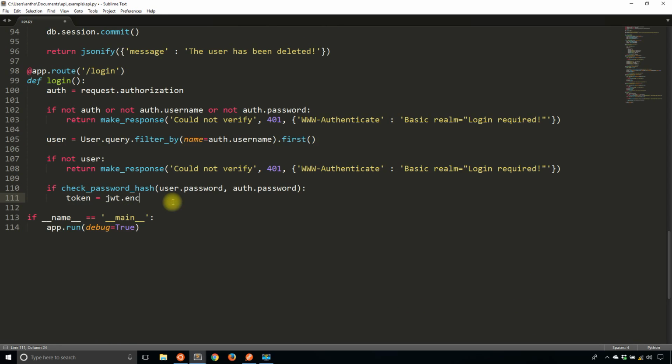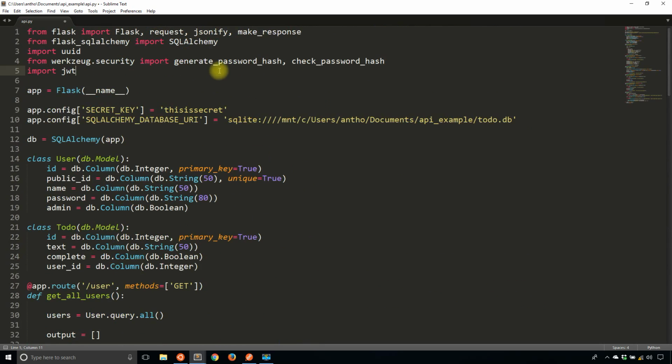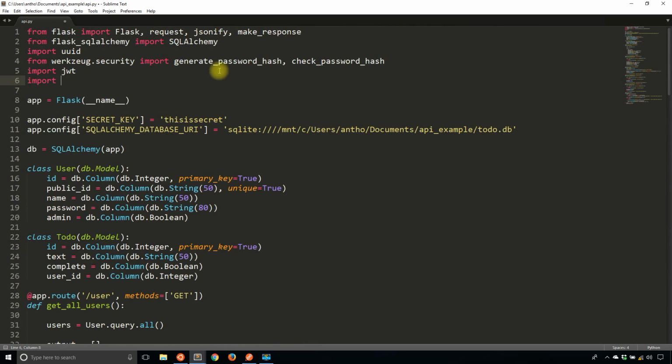So jwt.encode. And what I want to encode is the public ID. So like I said, I'm not going to put the regular ID in here because I don't want people to be able to guess my other IDs. So instead I'll put the public ID, which will be user.public_id, and that's from the database. And then I'll also put an expiration in here. So for the expiration, I need to import datetime.